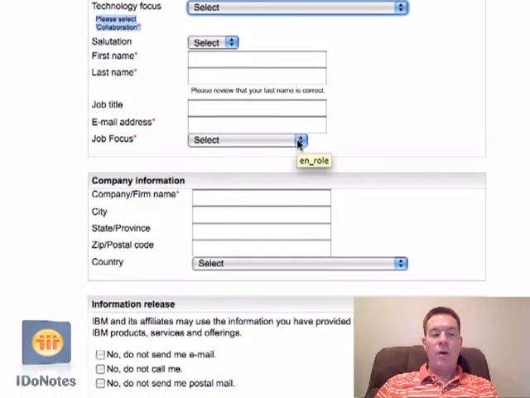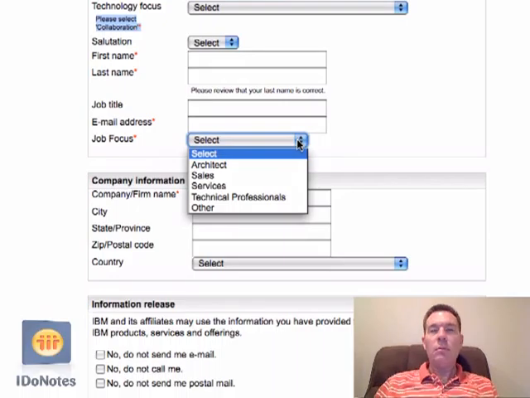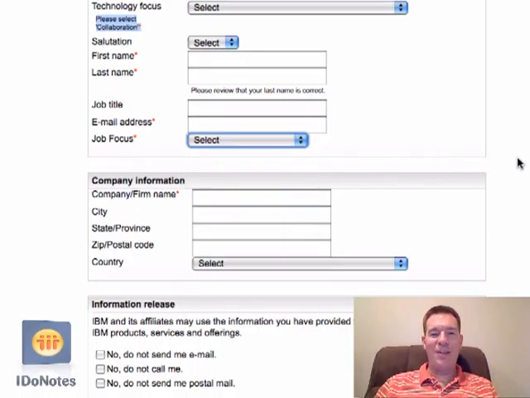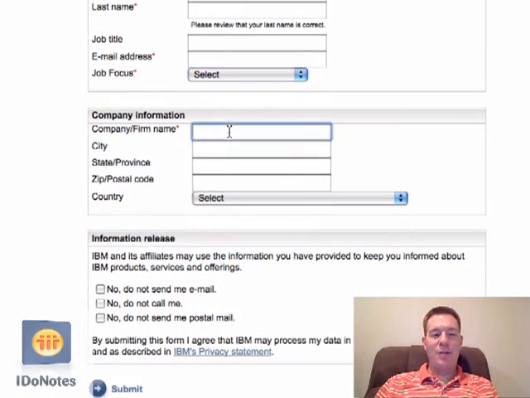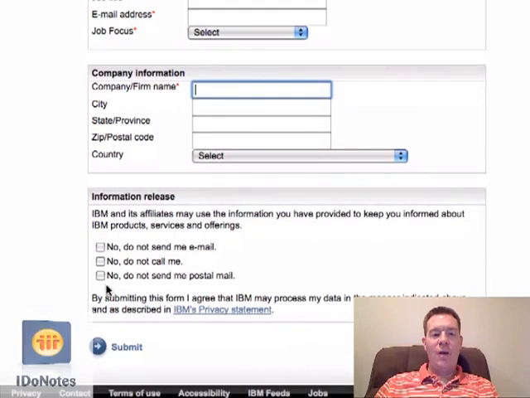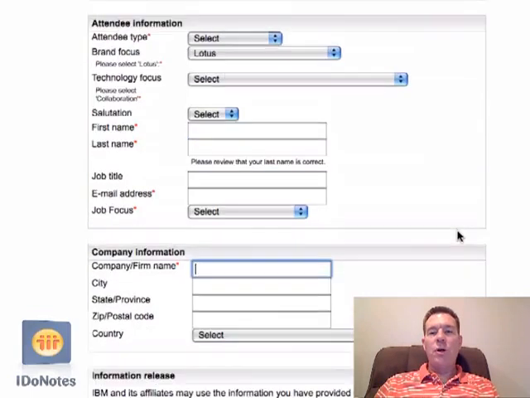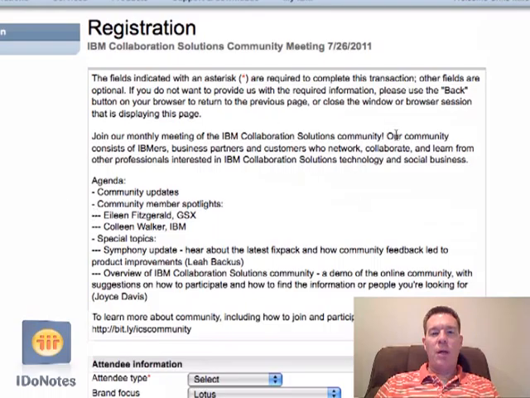From there, you have a job focus. They're not asking you to pick one overall in this one. And a little bit about your company. I suppose you could put self or anything else. And then click the no. What you're going to get now is the ability to participate in the community call. You'll get the dial-in information.